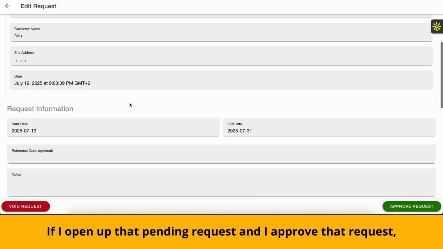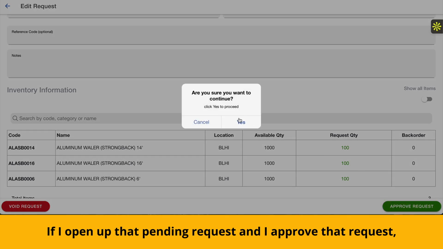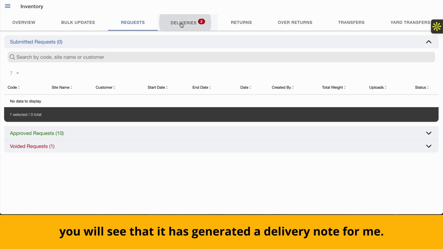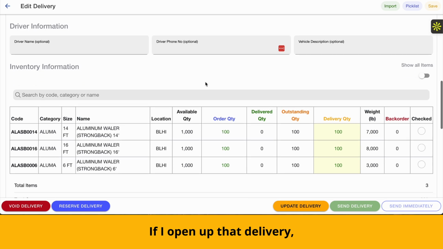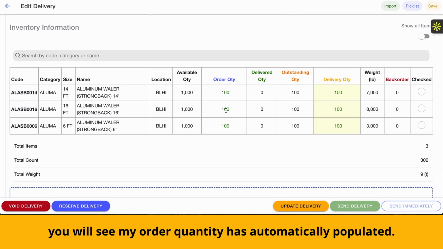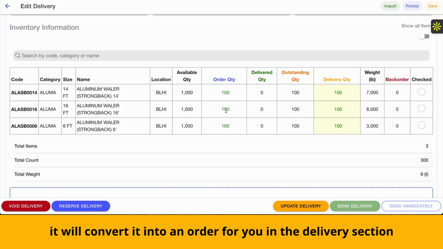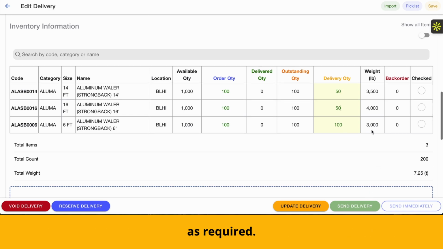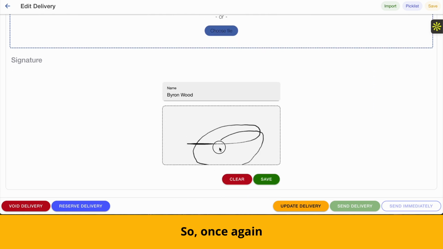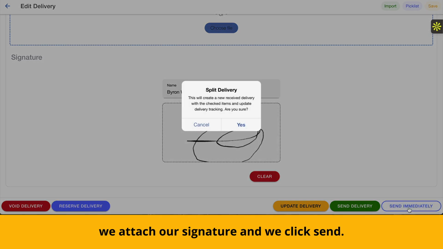If I open up that pending request and I approve that request, you will see that it has generated a delivery note for me. If I open up that delivery, you'll see my order quantity has automatically populated. So if you do place a request, it will convert it into an order for you in the delivery section. And here you have the ability to update the delivery quantities as required.